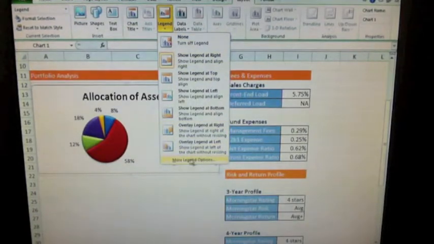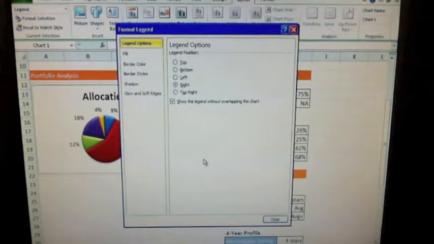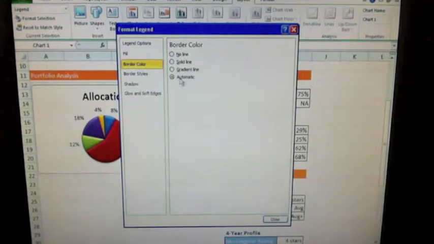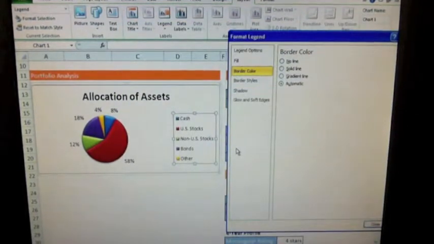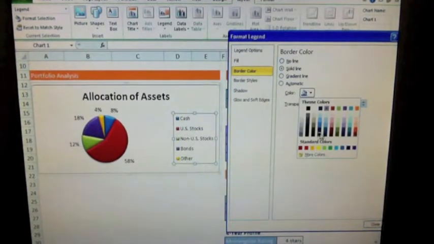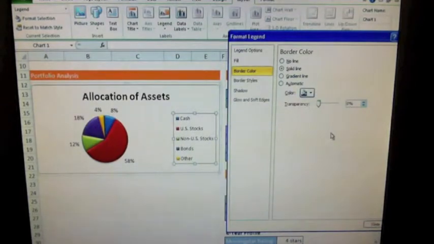But if you want some more options, like advanced options, I guess you can say, you can really change it up. So you see the border color right now, it's set to automatic. Once we click on it, it automatically adds the blue. If you didn't want anything, you could leave it as none. Or if you wanted to pick the color you want, click on solid, and you can make it whatever color you want.